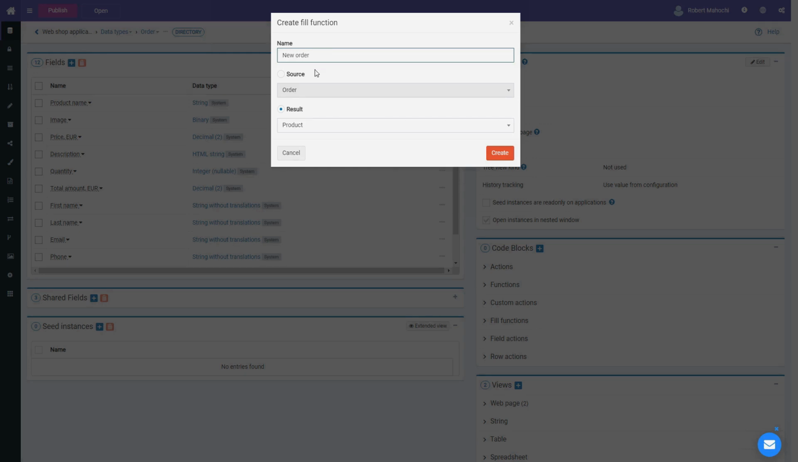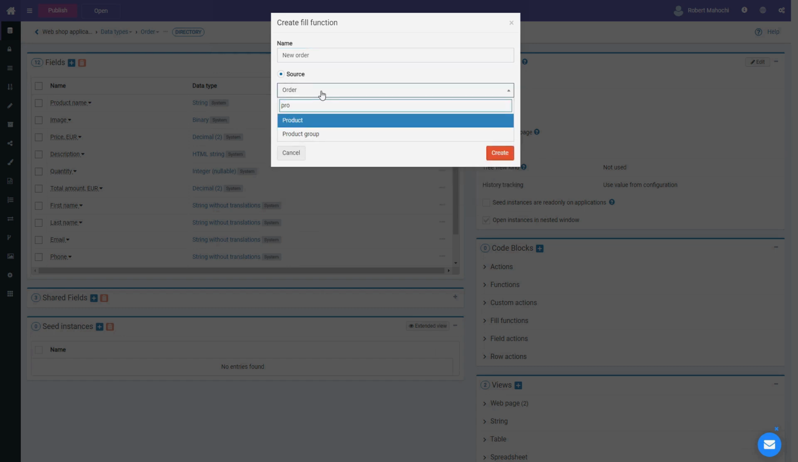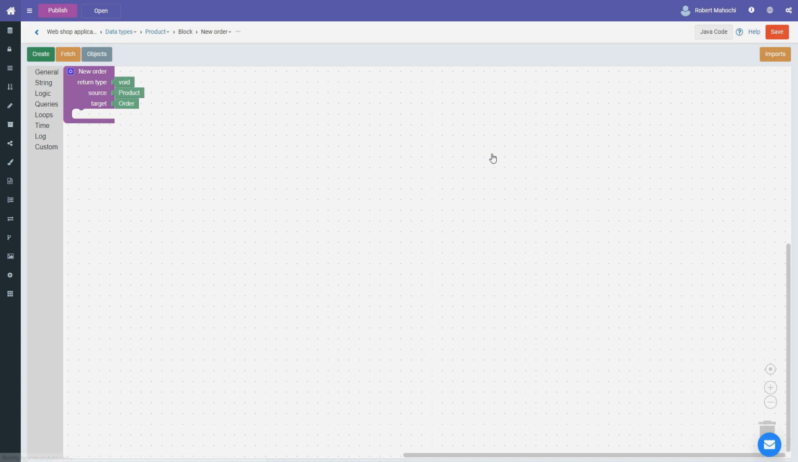In our case, the source is the product and the new object which the function will initialize is of the order type. We click the Create button. We go to the editor to write the code using CJ blocks, simple visual language for programming of business logic. The empty function will be displayed that takes source and target as parameters. Target is a newly created empty object of the order type.